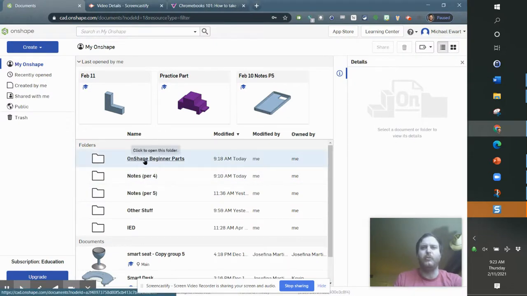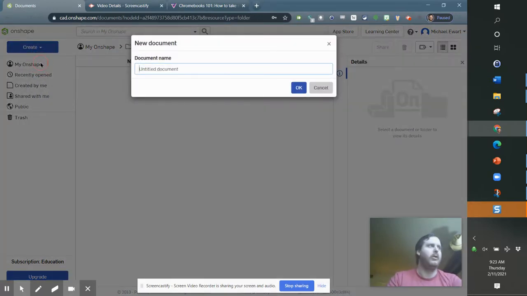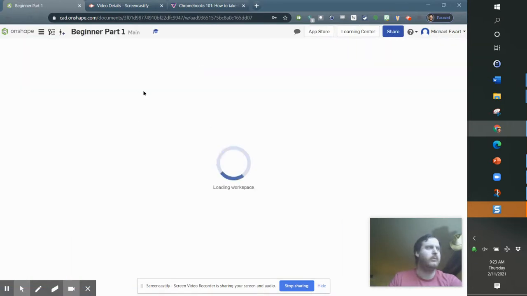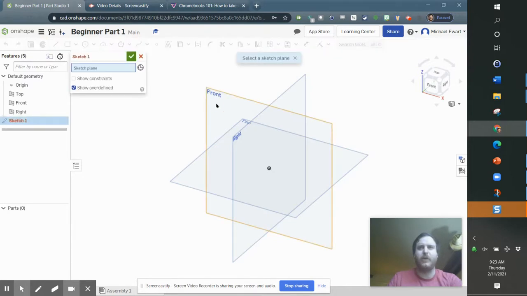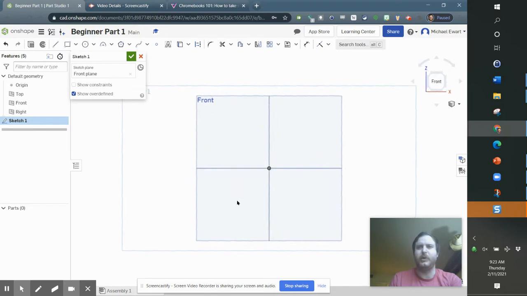So again, we should have made a new folder called OnShape Beginner Parts. I'm going to go to create a document, and we'll call this Beginner Part 1. And so I'm going to start a sketch on the front plane. Same thing, right click, 2-finger tap, view normal to sketch plane. And then I'm going to start off in that origin. And we're just going to follow what that document tells us.